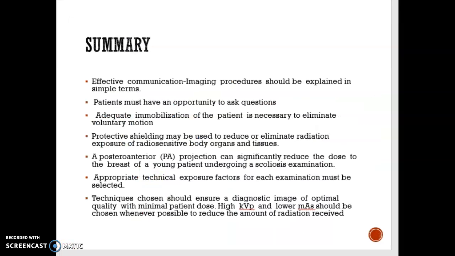In summary, I'd like to reiterate a few points in terms of reducing patient dose, and that is effective communication is important. Imaging procedures should be explained to the patient in simple terms. If they cooperate with you, there's less chance of movement and therefore a better image that does not require a repeat and an increased dose to the patient. Patients have the opportunity to ask questions, so let them, and in this way they'll be less anxious and more cooperative. Adequate immobilization is important and is necessary to eliminate voluntary motion, especially when it comes to children.